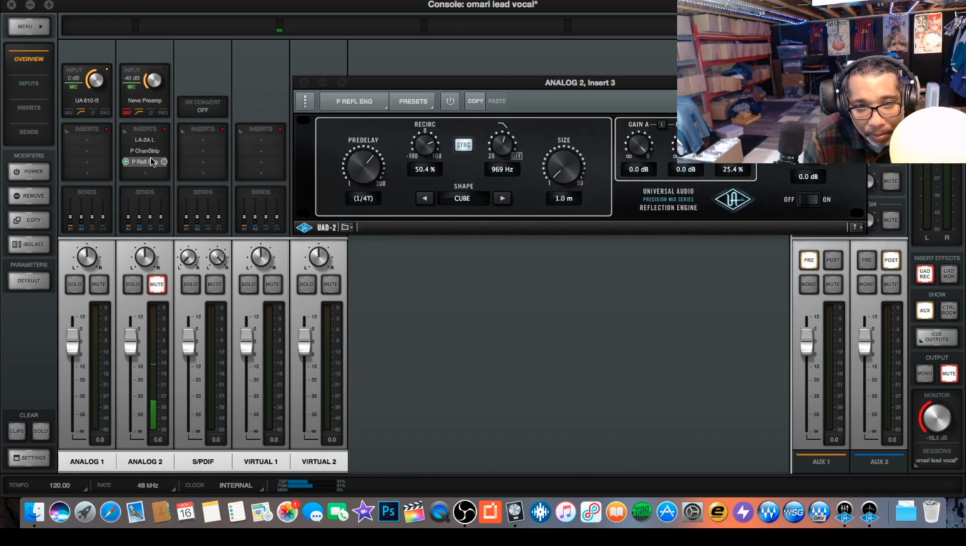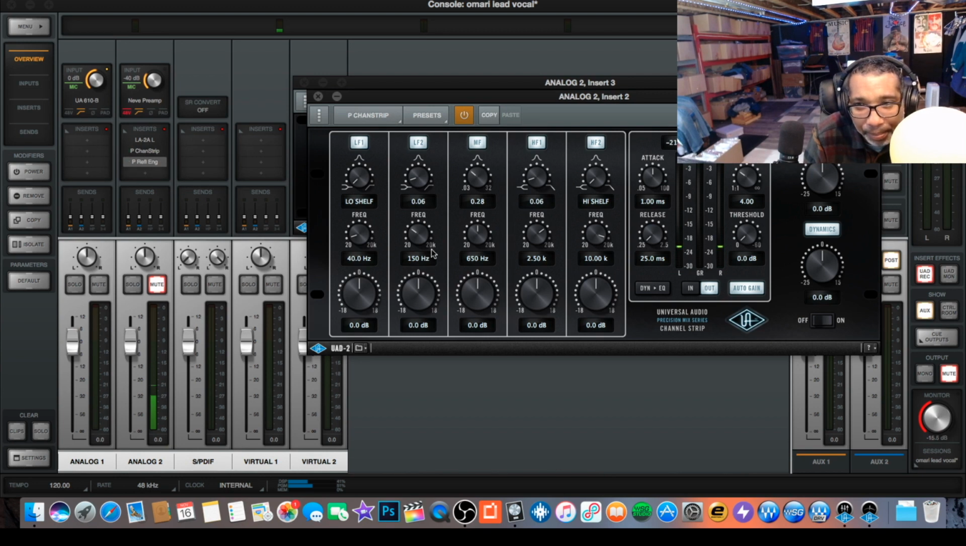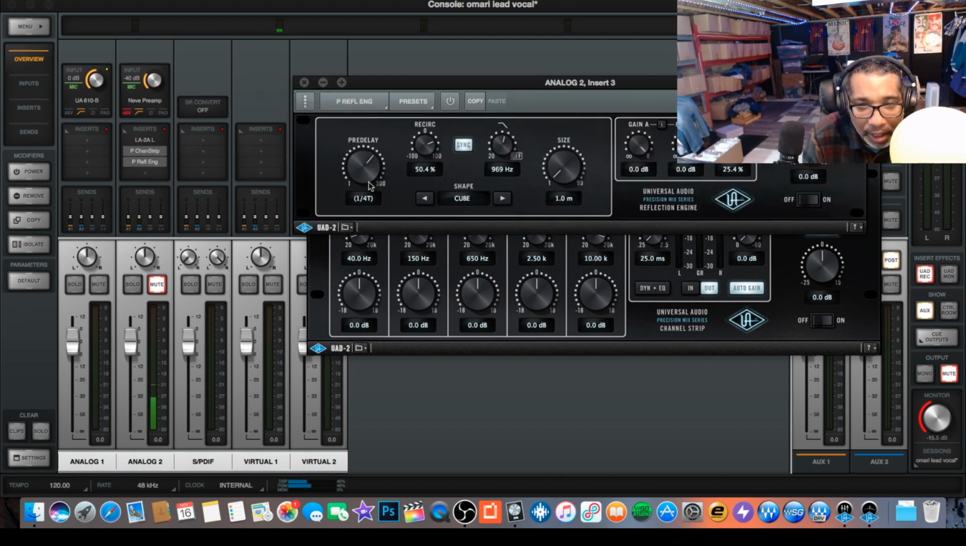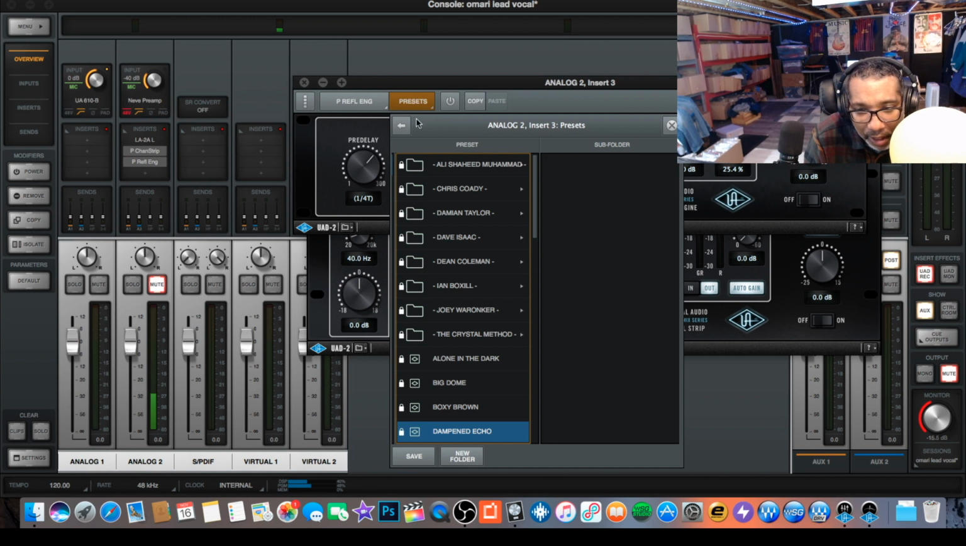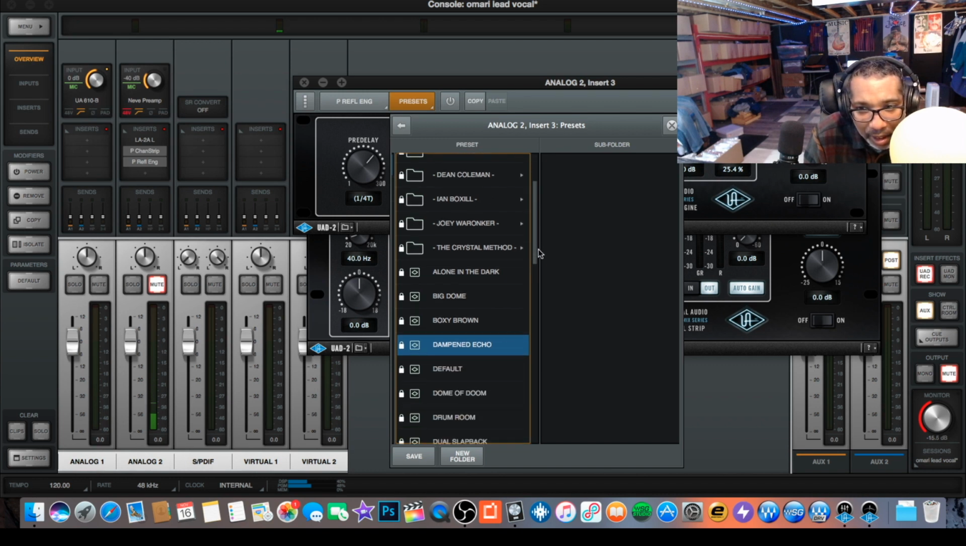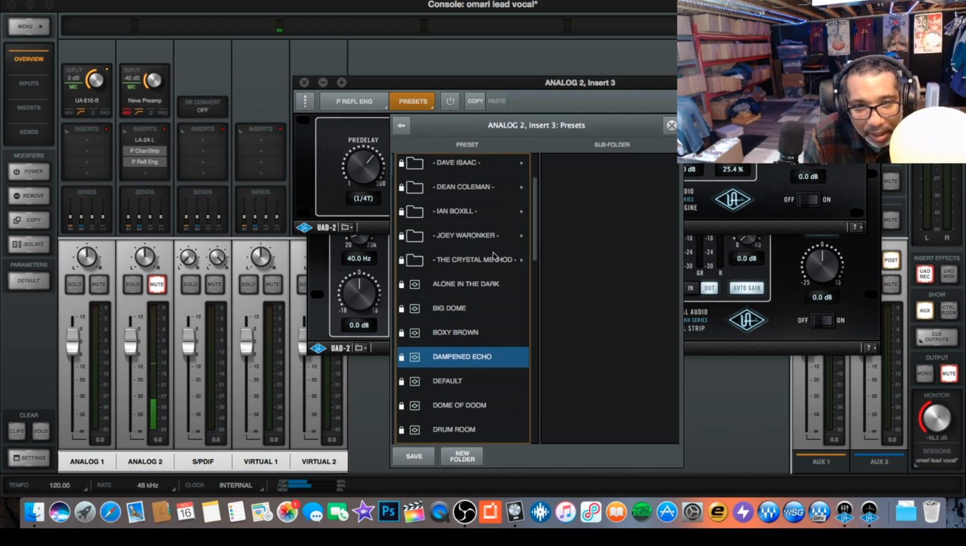After that, we have an EQ. I'm not sure about this, so I want to take this one off. Then I'm going to use this right here, which has a pre-delay. I'm just trying out this plugin. You have dampened echo, different kinds of delays. If you don't want to use a delay, you can just take it off.